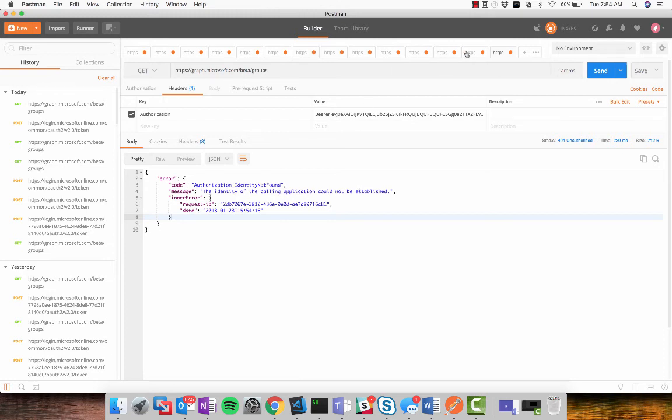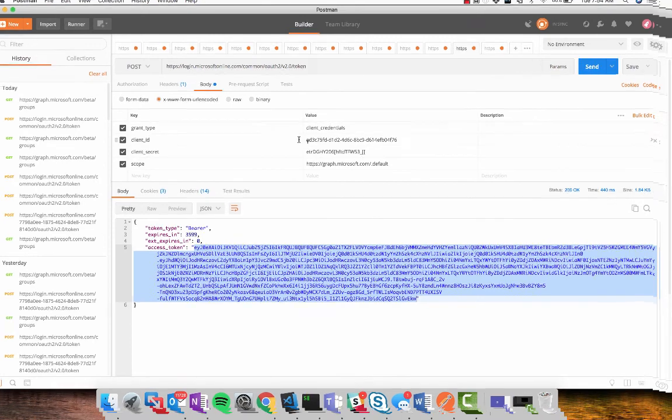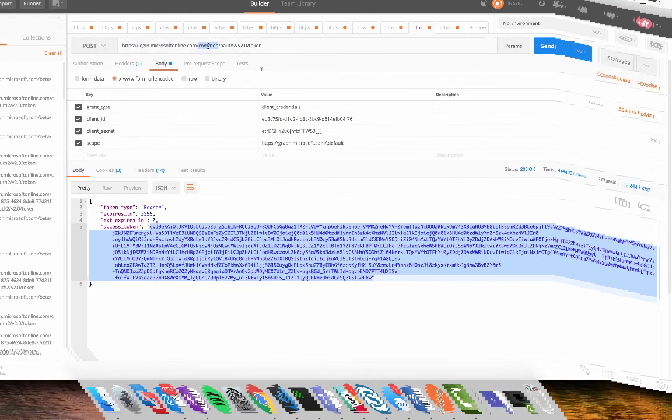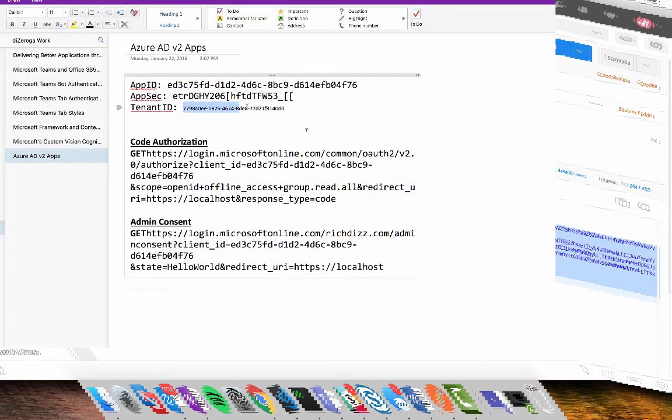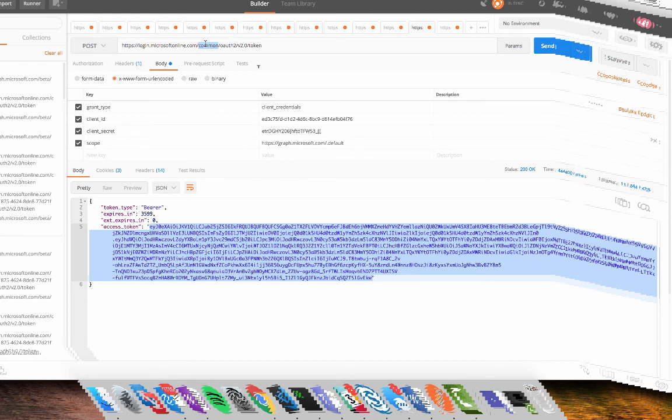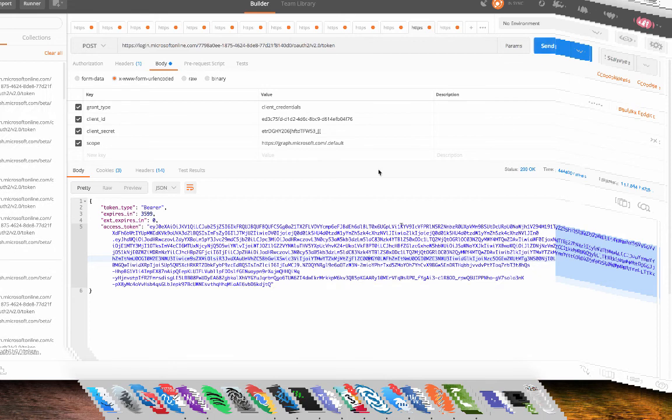So let's go fix where we got that application token. Instead of using that common authority, let's go over to OneNote and grab our tenant ID again, and use that in there instead. So I'm going to replace common with our tenant ID. And actually watch the size of this JWT token. It's actually going to get bigger. So let's do the send again. And it's probably hard to see, but it's a little bit longer of a JWT token. That's because it now contains the identity information that we need.